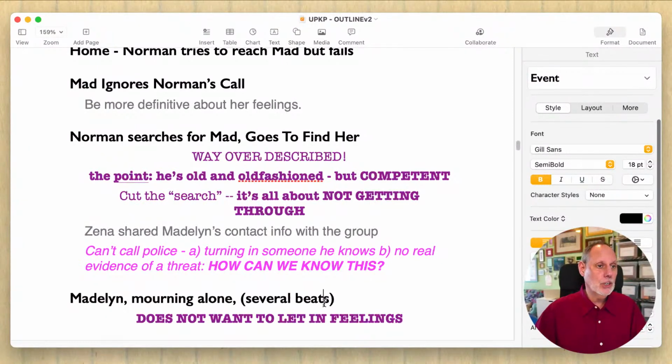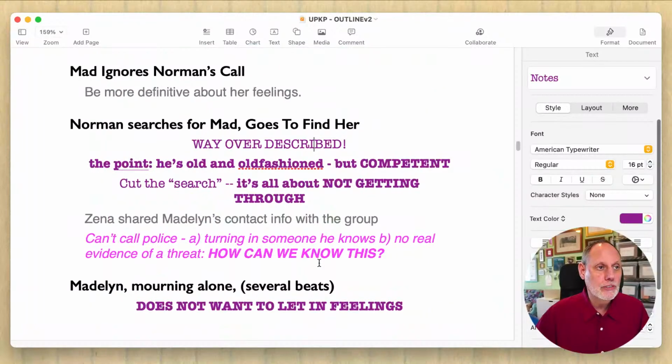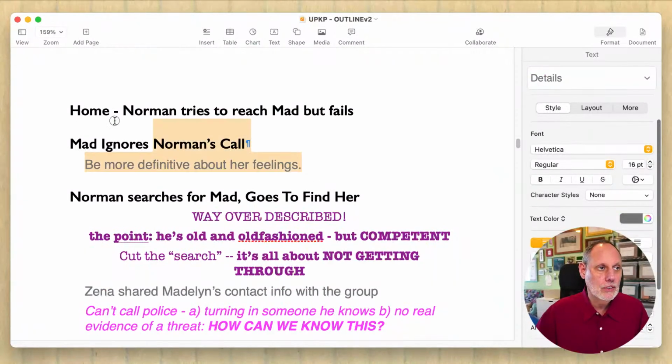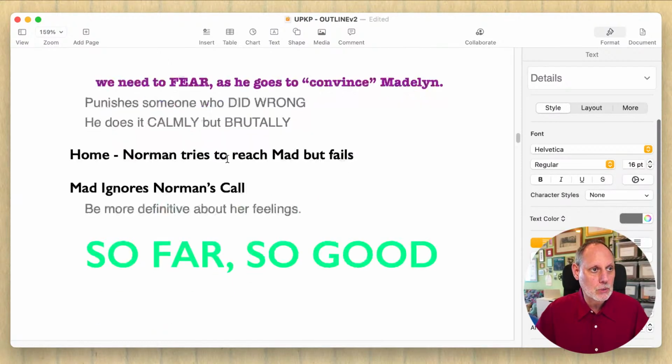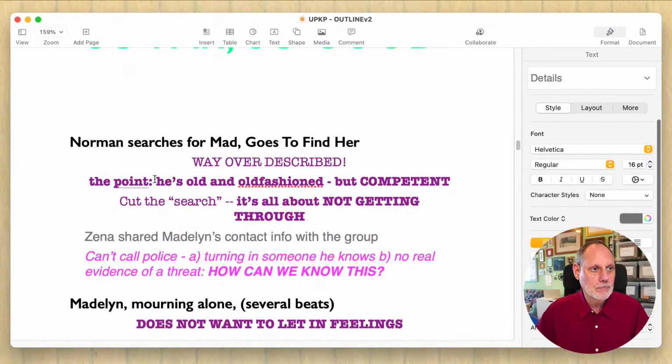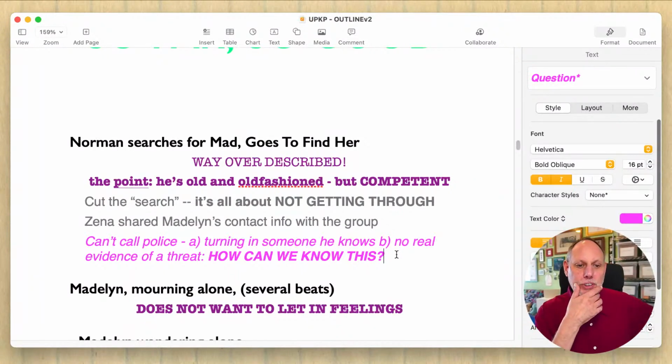All right, so in the outline, all of these scenes are okay. So I'm going to move them up. We're doing okay with these. Boom. Now, I'm going to leave this as a question because I don't know the answer.